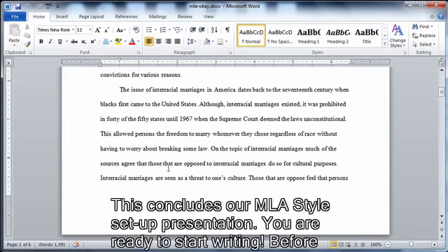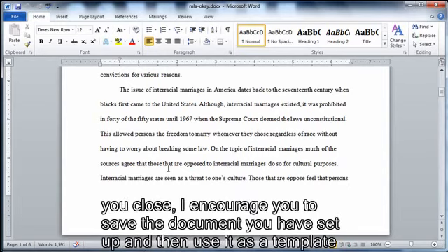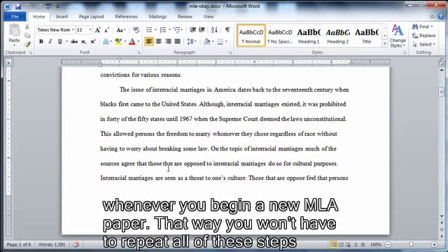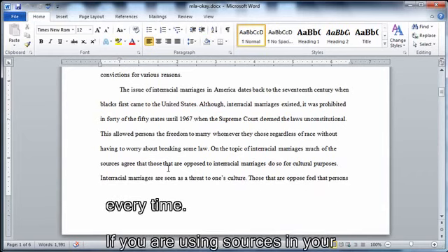This concludes our MLA style setup presentation. You're ready to start writing. Before you close, I encourage you to save the document you have set up and then use it as a template whenever you begin a new MLA paper. That way, you won't have to repeat all of these steps every time.